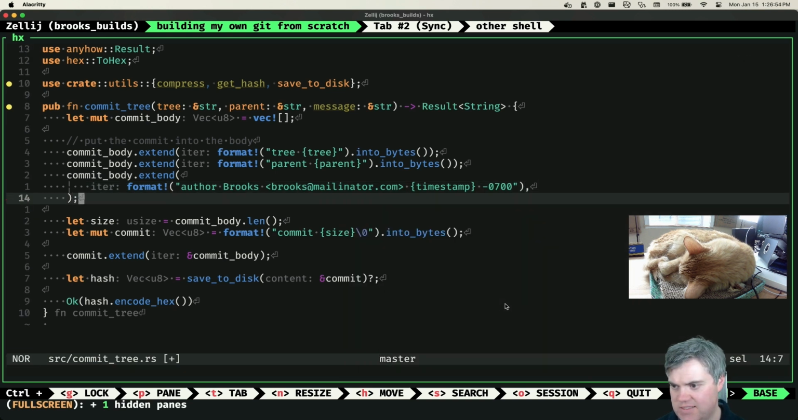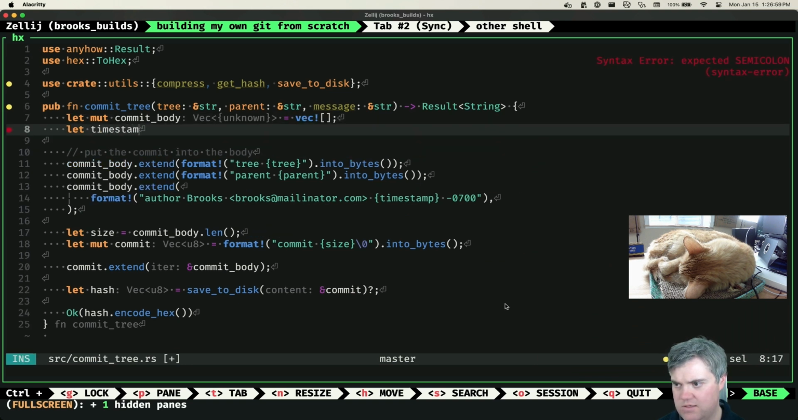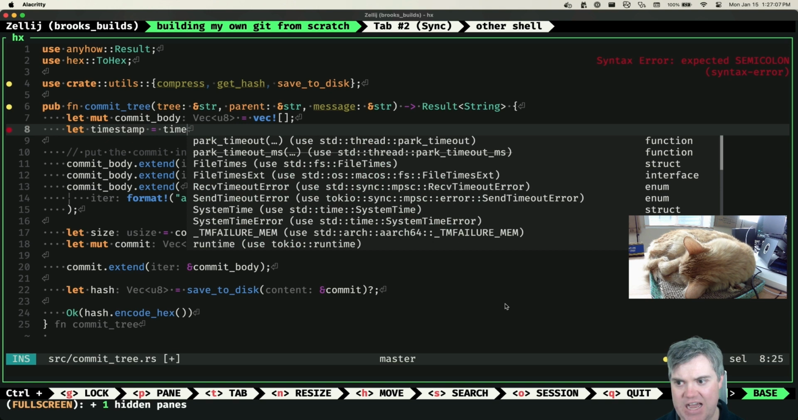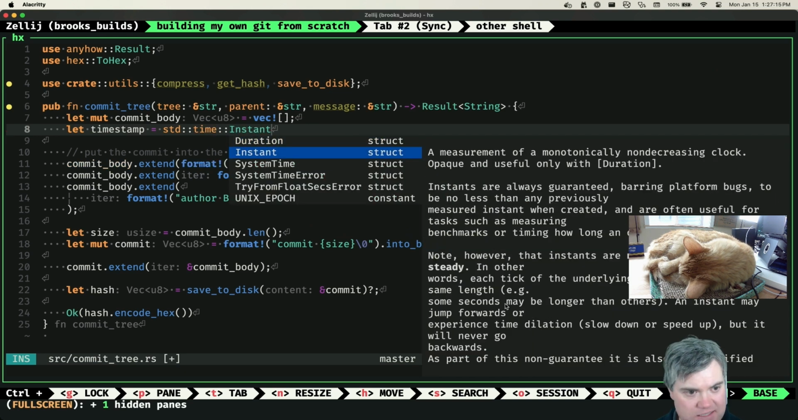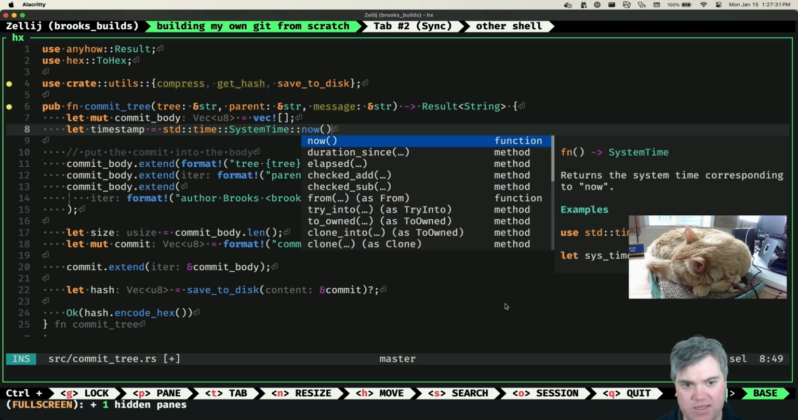Okay, so if we do that, now we need the timestamp in here. Now, it's not a duration. I need the now. I need some time. There's a time module instant. Is there an instant now, system time? Maybe that. We could do system time now.